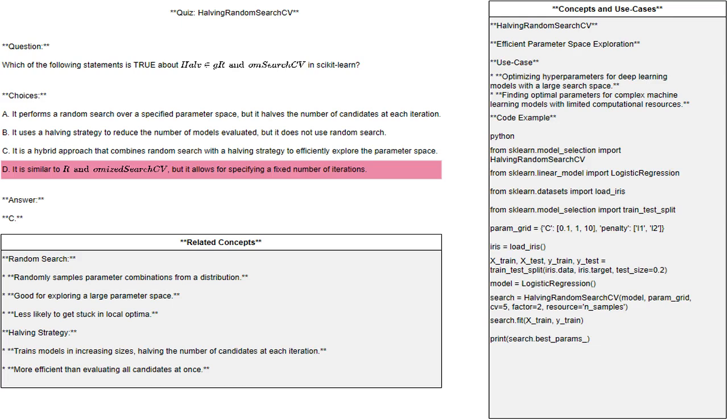False. While both halving random search CV and randomized search CV are for hyperparameter tuning, halving random search CV uses a halving strategy that is not found in randomized search CV. It also doesn't allow for specifying a fixed number of iterations. It automatically determines the number of iterations based on the specified resource and factor.